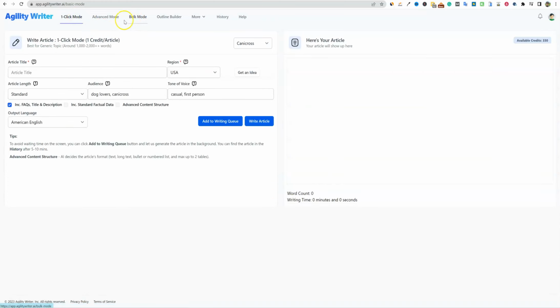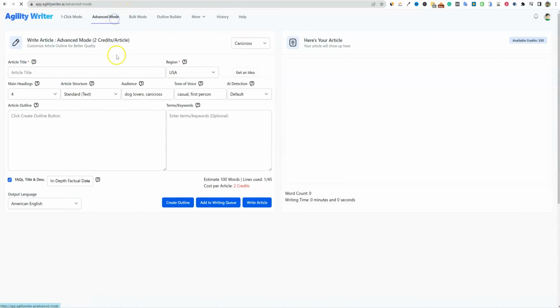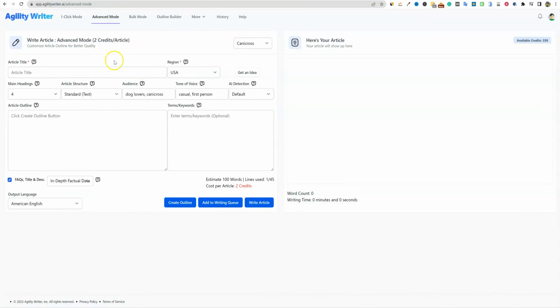And so the bulk mode is going to go off of the one-click mode over here. There's nothing in here that you can select that's going to make it cost more than 1 credit, which is cool. But once you enter advanced mode, you're automatically going to be on 2 credits. It's just a lot more advanced and going to be doing more things for us. But right now we're on the bulk mode.